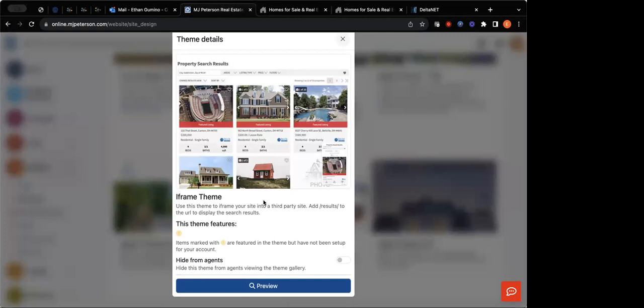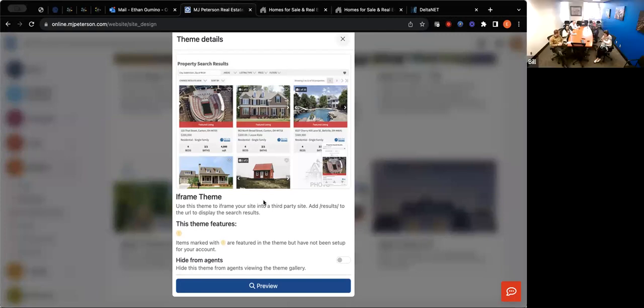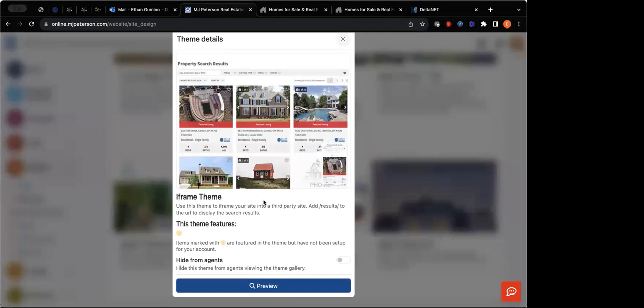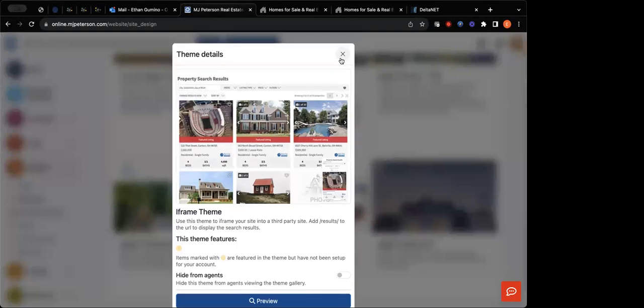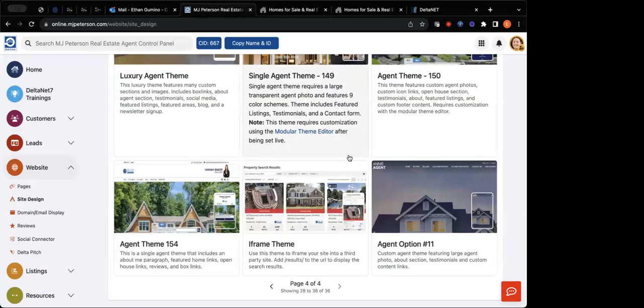Does that make sense? So yeah, if I was using a different vendor to host my site, but I was still an agent that has access to the DeltaNet and I'm an upgraded agent, I could still use this to produce a search to put on my third-party site, instead of having an entire site theme. Correct. It'd be something like, hey, I already have a custom site going, I don't necessarily need to use Delta, but I want to iframe their search results. Then that's what you can do. Okay.